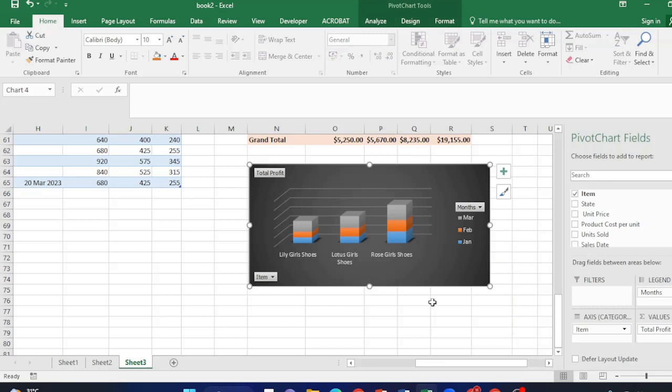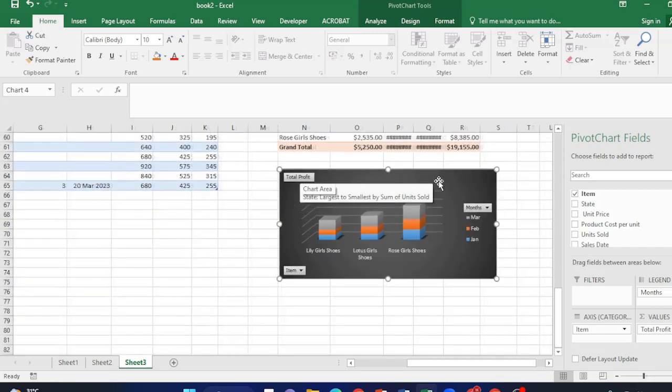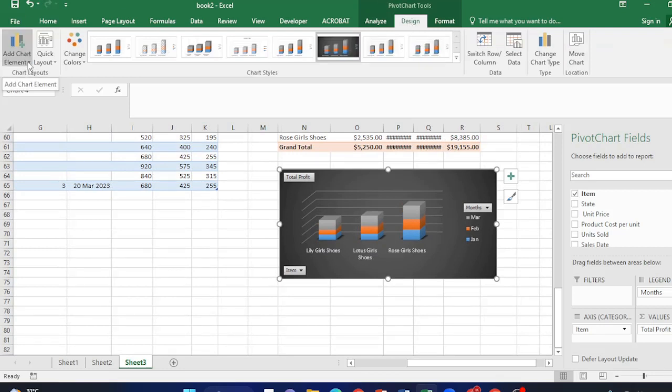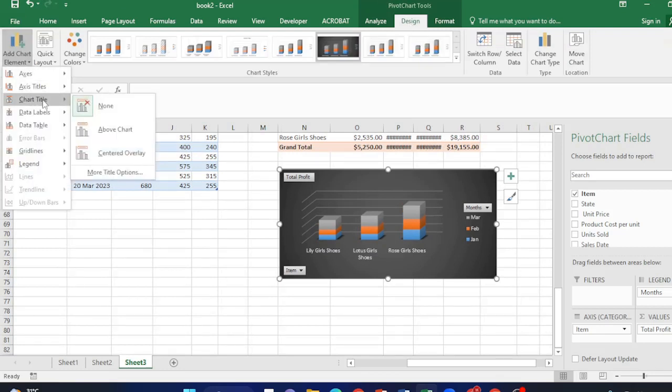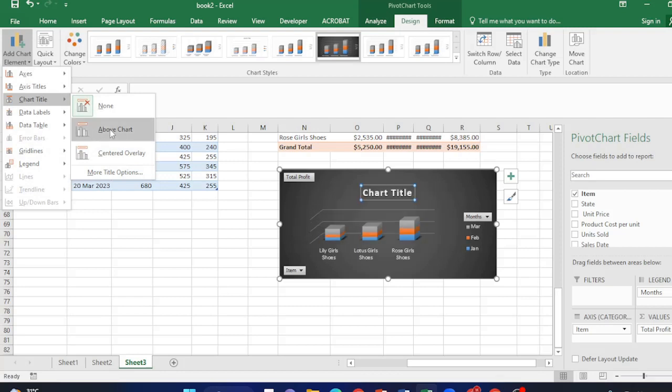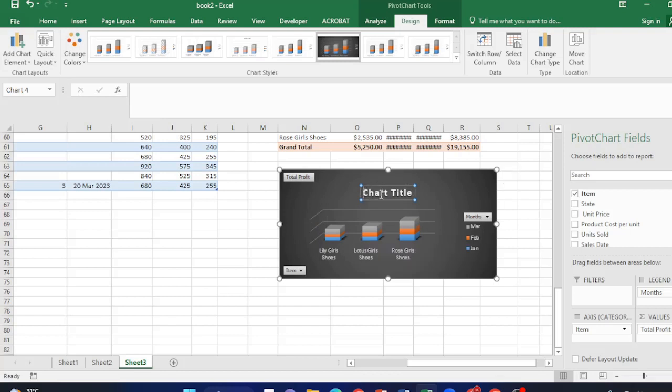We can still modify our chart further by adding a chart title. Click on the chart and go to Design. Click on Design and go to Add Chart Element, and then click on Chart Title. It will ask us where we want to add it. Above the chart, not centered overlay, above. So you can just add that. Call it profit chart.